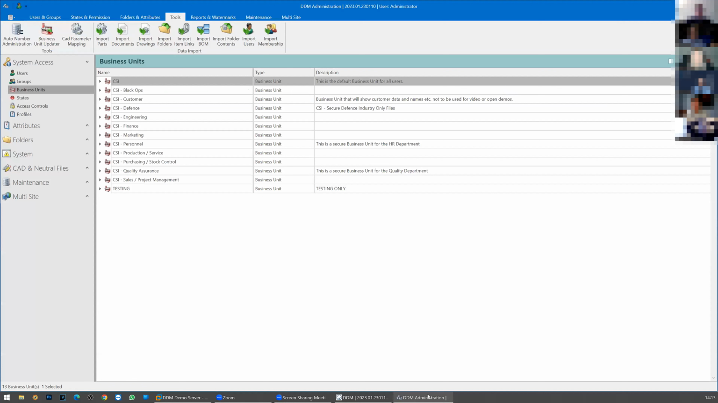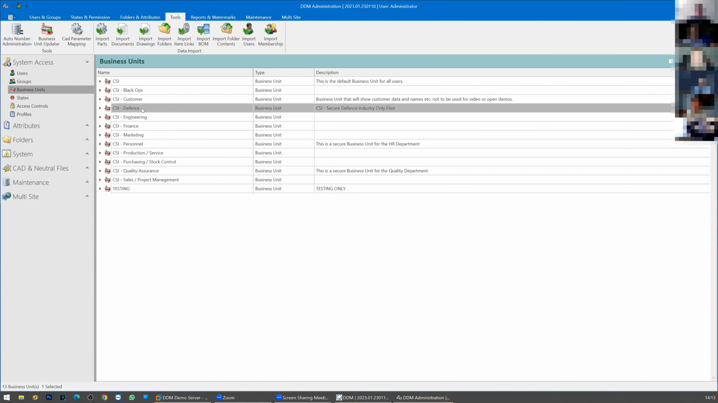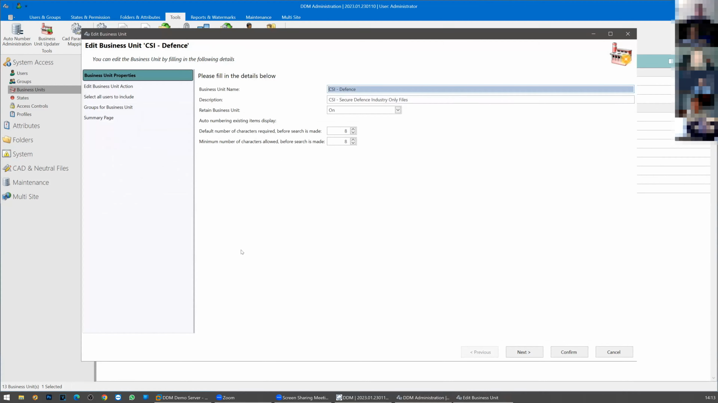What we can do against a business unit is, let's say the defense side of the business has a different part numbering or document numbering logic. Or a good example is if you're a business that has merged several businesses together, and therefore you've got historical numbers from different businesses. Some of them might be 5-digit numbers, some of them might be 12-digit numbers.